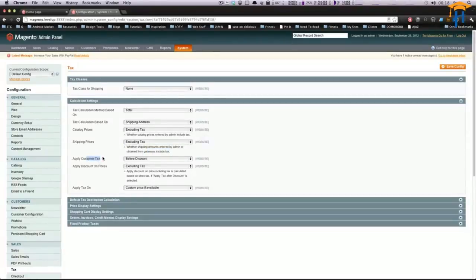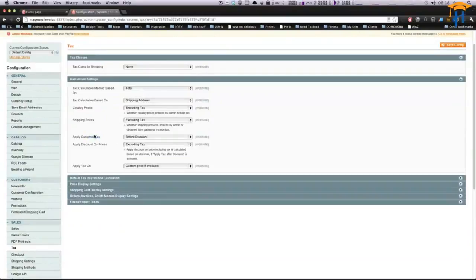Apply customer tax. So this is if you want to have it before discount or after discount. It's pretty standard to do before. Let's say they have a coupon or something. It's going in, and the coupon is taking the value down before the tax is added up, which I would assume is how most people coming to your site would expect it to work.